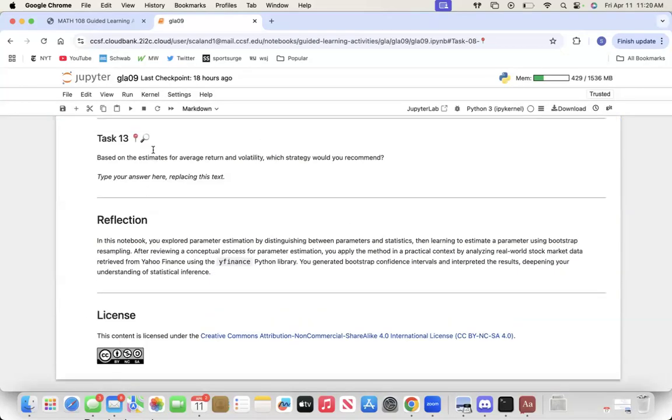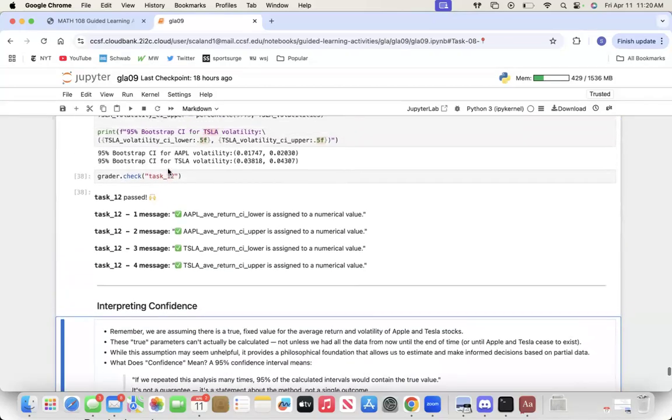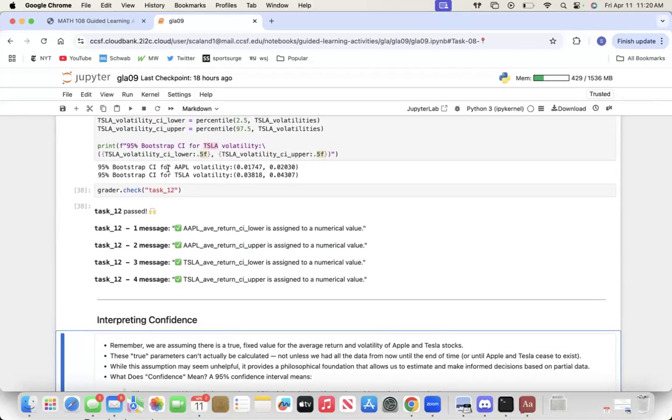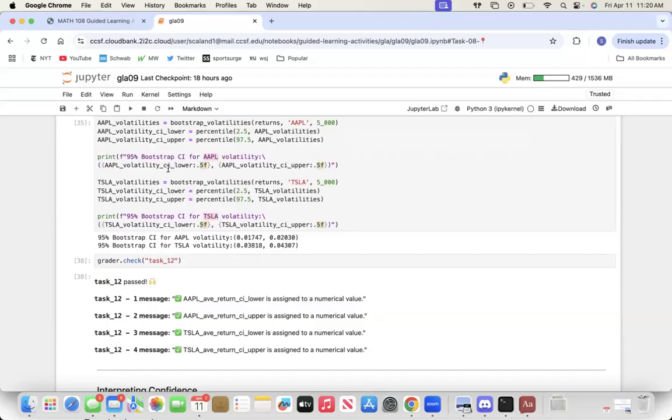Task 13, the final task: based on the estimates for average return and volatility, which strategy would you recommend? For each stock, or which stock would you pick, I guess, or maybe you have a more complex strategy if you're more familiar with investing and portfolio management and stuff like that.